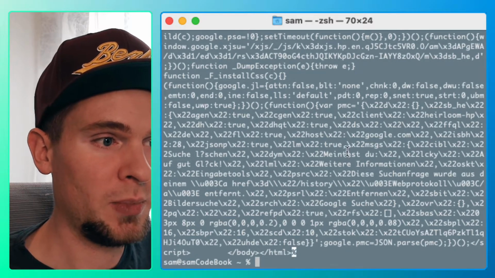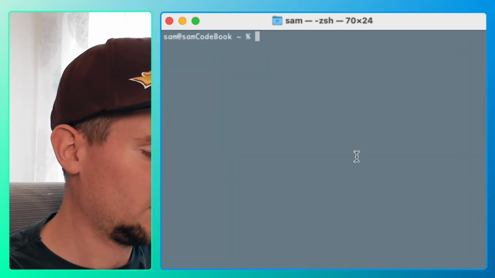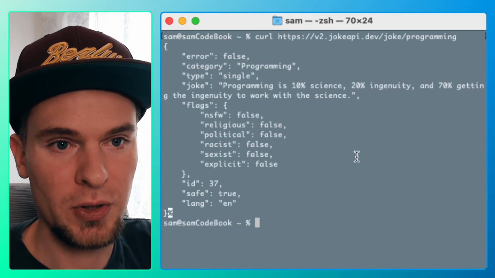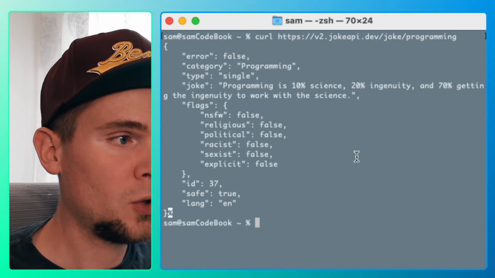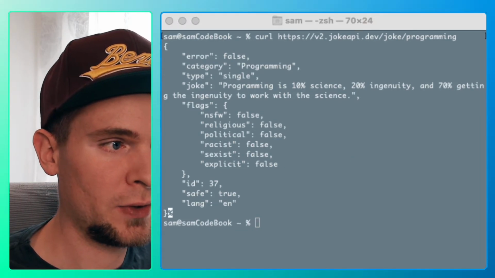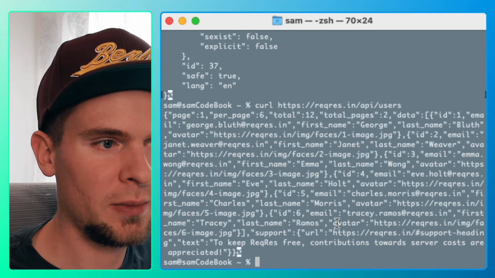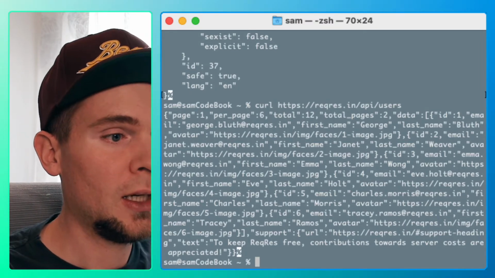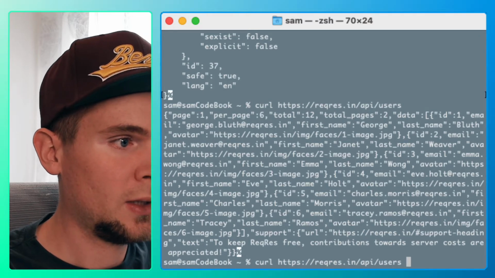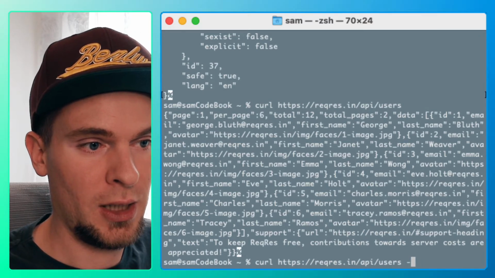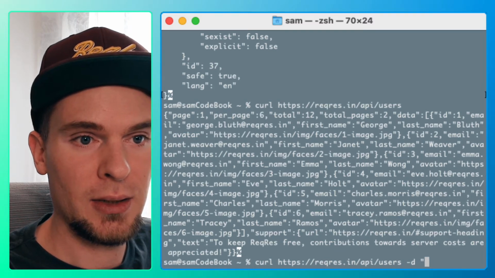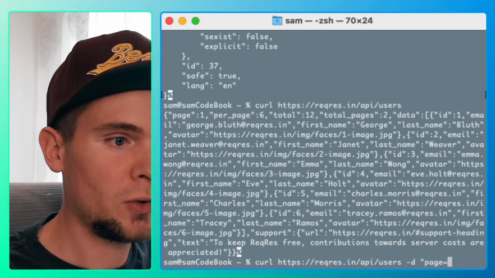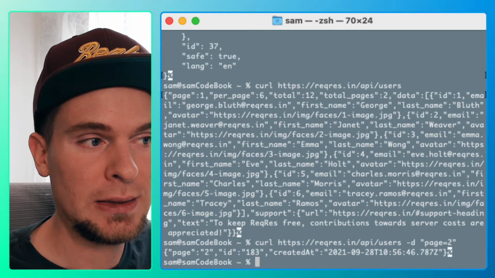You can also grab data. So for example, you can access an API like this, and you get a JSON response from this API. Something else you can do is you can grab a list of users from an API. Here is a test API, for example, and you can add parameters if, for example, this data is paginated. And to add parameters, you write either --data or short -d, and then add the data as you would add it in a URL in a browser. So you write page equals 2, for example, to get the second page of data.